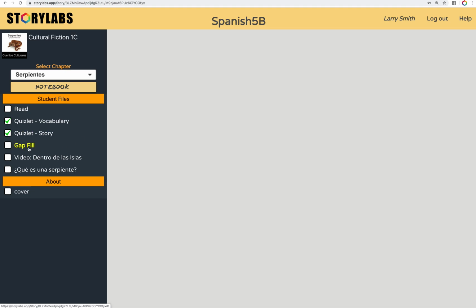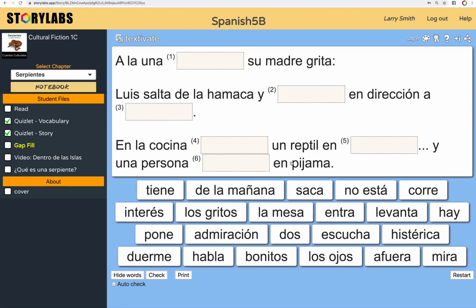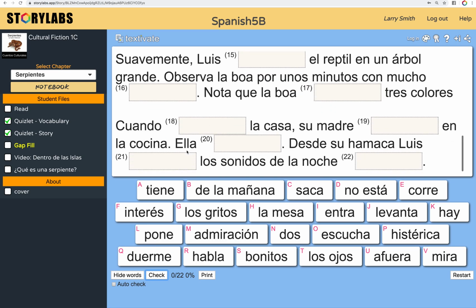They also can play the games. This is good practice. Now when they're doing this, it might be, let's see. They just drag it up, and they can check it and see if it's right or wrong. So they have automatic feedback.